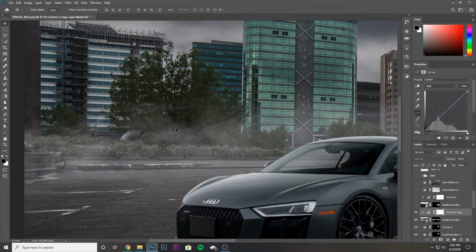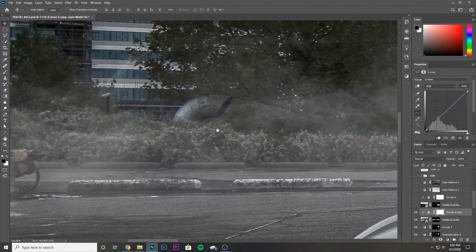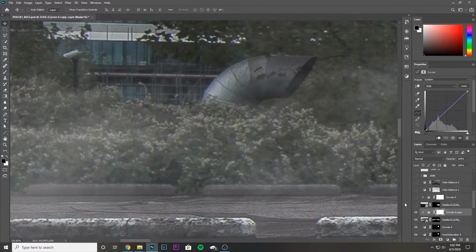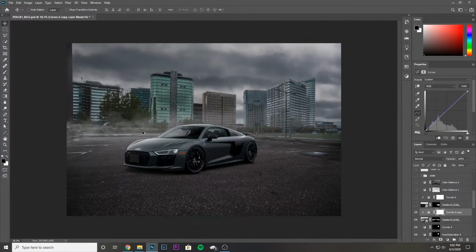I don't know if you guys are going to be able to see this on YouTube, but if I zoom in here, you can see it goes from a greeny yellow to almost a whitish blue. You can really see it down here in the bushes. Look right here, it's not allowing the green to come through so much, which was giving this yellow cast. So that's what I did there on the left side of the car.